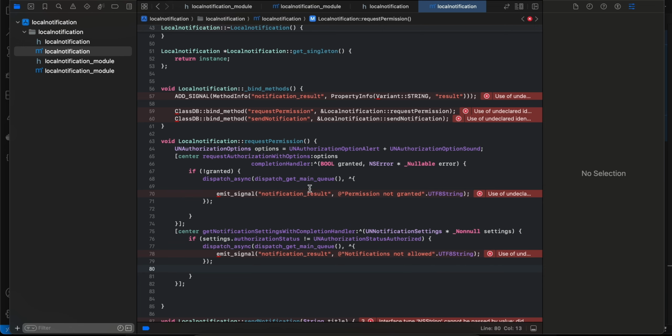Okay, so here you can add an else clause as well if you want to send a signal that permission was granted. So just add an else clause over here for this particular if.